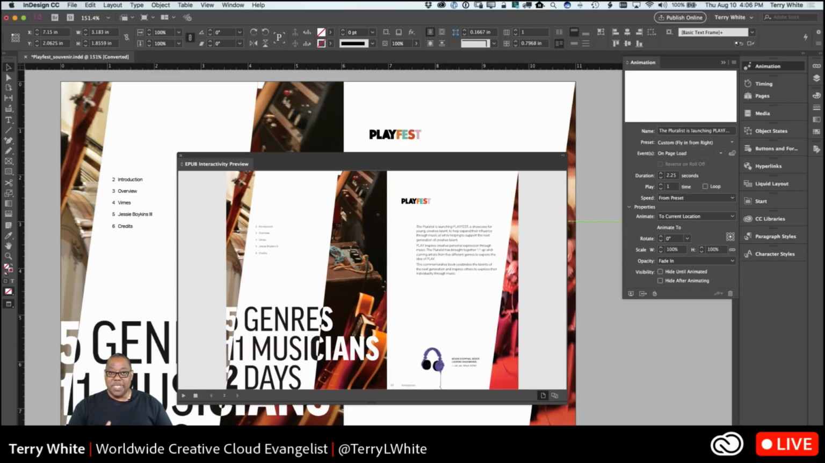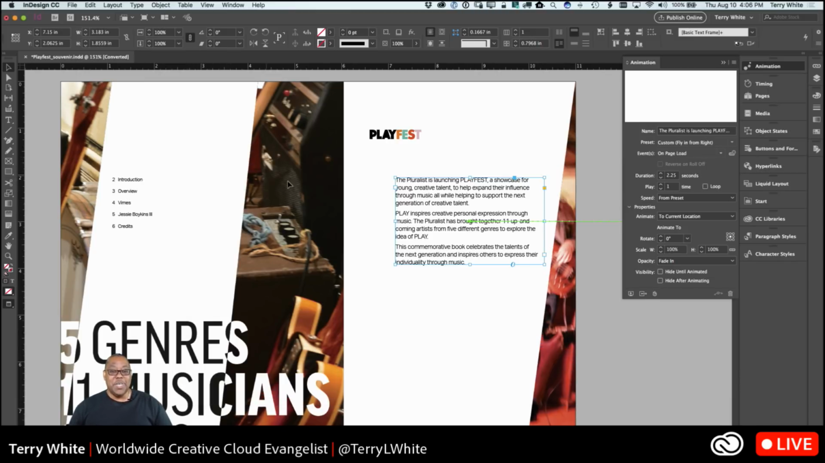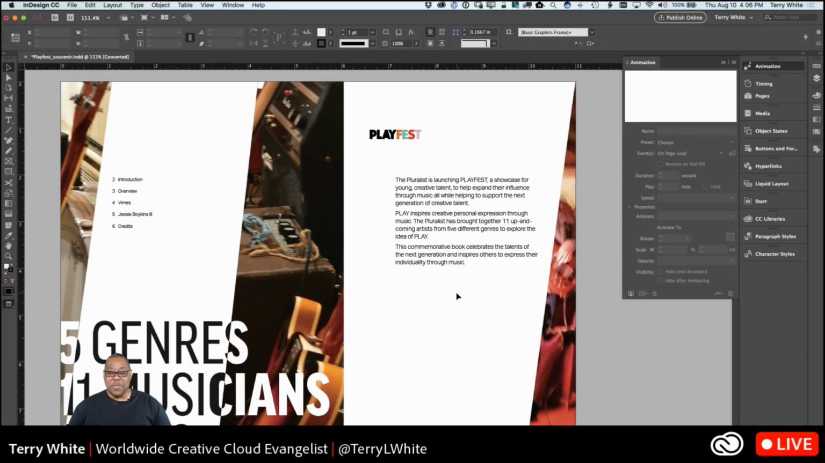The problem, though, is outputting this in a format that people can consume. So let's talk about that, because the animation part is really easy. It always has been in InDesign, but the export part is the problem. So what are my choices? How can I get this into a format that people can see?